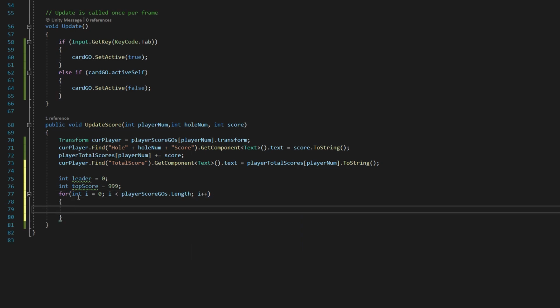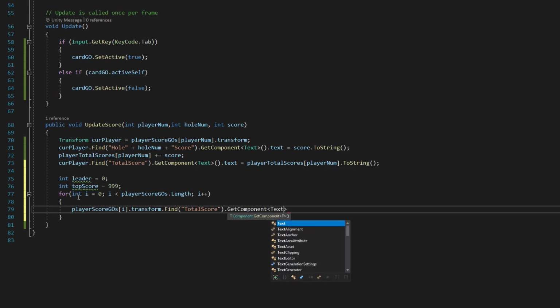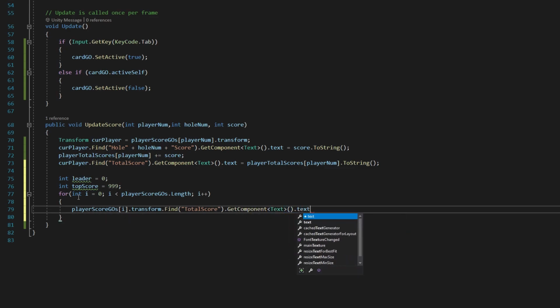Just like that. And then we're going to say player score GOs at i dot transform dot find total score, just like we did up above. Total score dot get component text open and close parentheses dot text equals, or I'm sorry, not text, dot color equals color dot black. So whenever we do this, we're always going to reset everything to black at first.